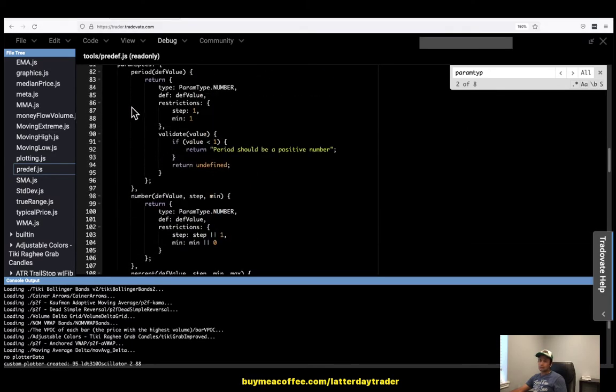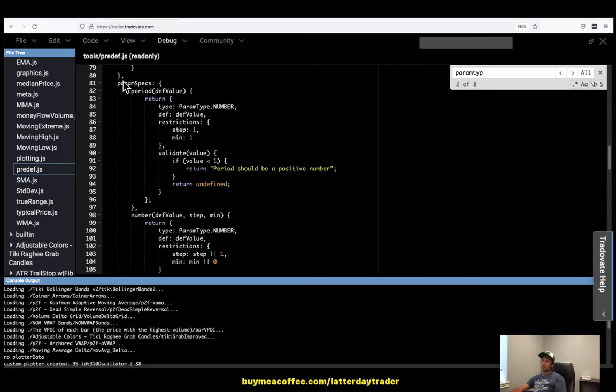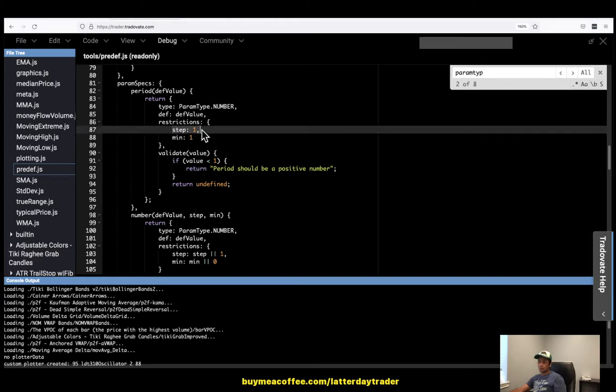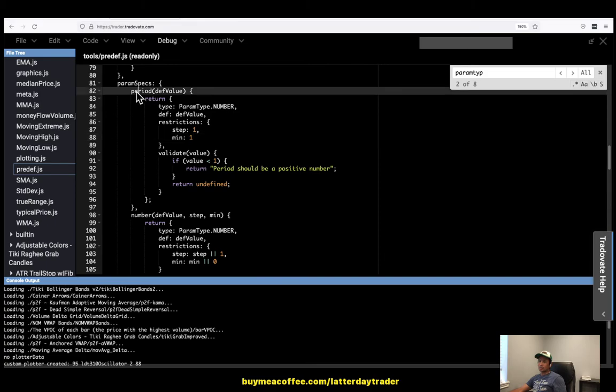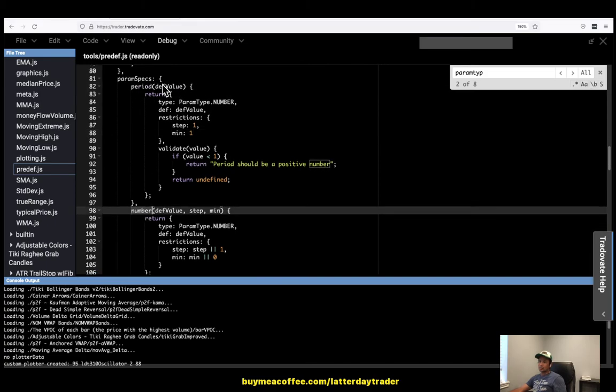And it's good to know at least these because the param specs are helpers in terms of allowing you to filter out how the user-provided customized input should behave. You can set the steps of how, when you go up and down, not drop down, but the other thing that goes up and down. This tells you the increments of one each time, gives you a minimum value that the user can set and so forth. So period, number, they're almost the same. This one takes initial value, the default value, the step, and the min.